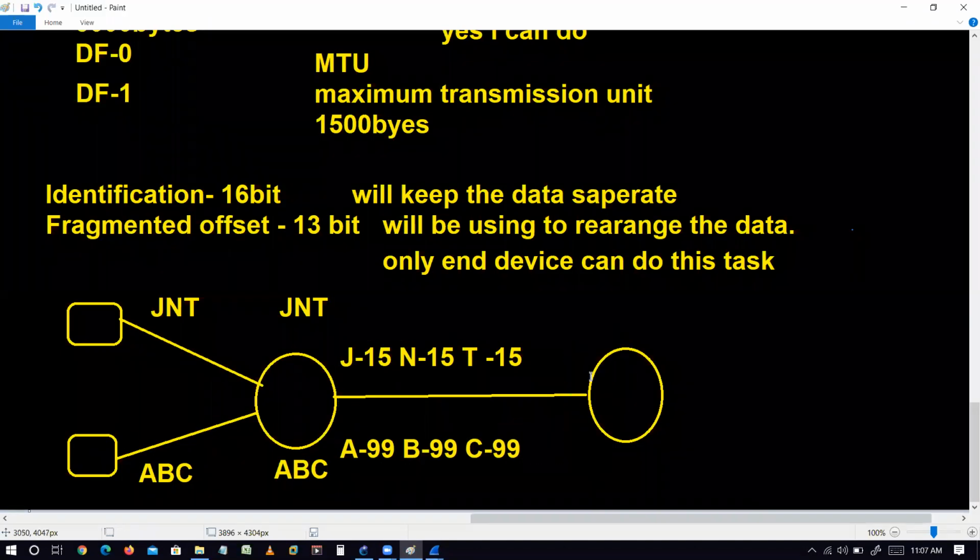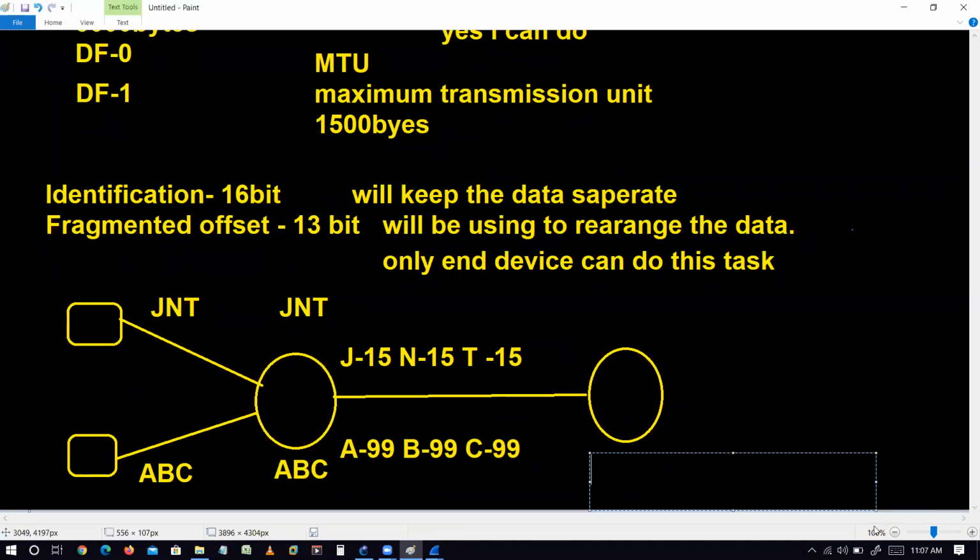Once this router receives the packets, it is receiving them like A, T, N, B, J, and C. Now, how will this device rearrange the packets and take the separate data?